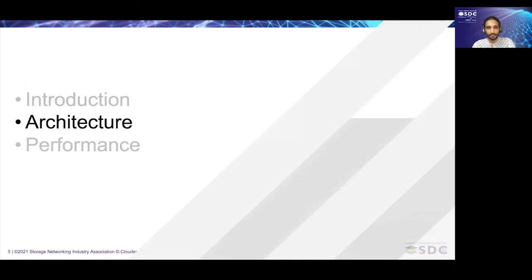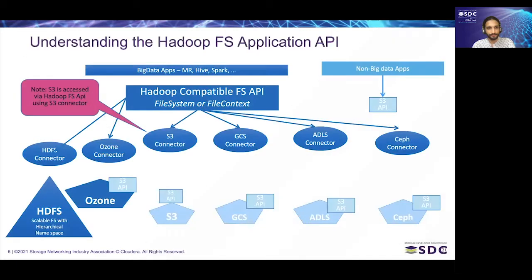Let's dive a little deeper into the architecture. So Ozone provides its own implementation of Hadoop-compatible file system API. This API is part of Apache Hadoop, and it has been developed and promoted by the Hadoop community. All the major big data applications today access storage via this API. Similarly, all the major cloud providers, storage providers, provide their own implementation of this API. So Ozone also provides its own implementation, and that is called the Ozone file system.